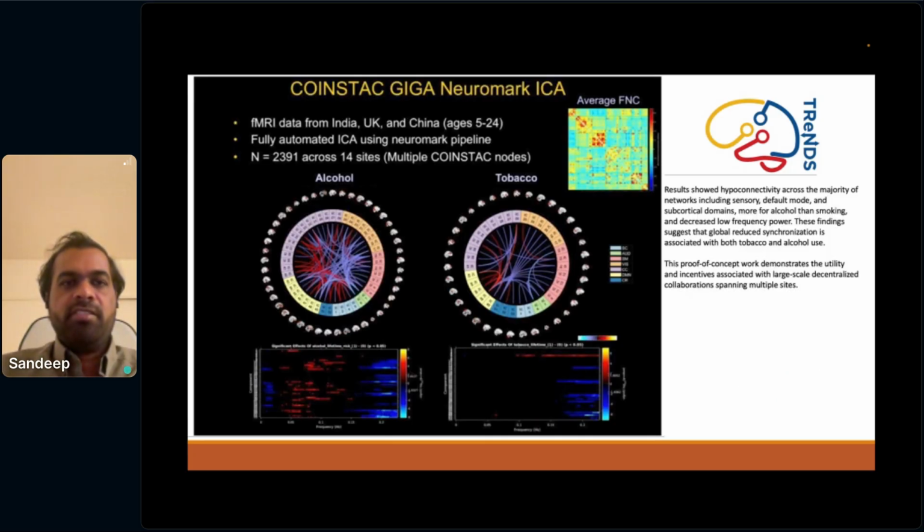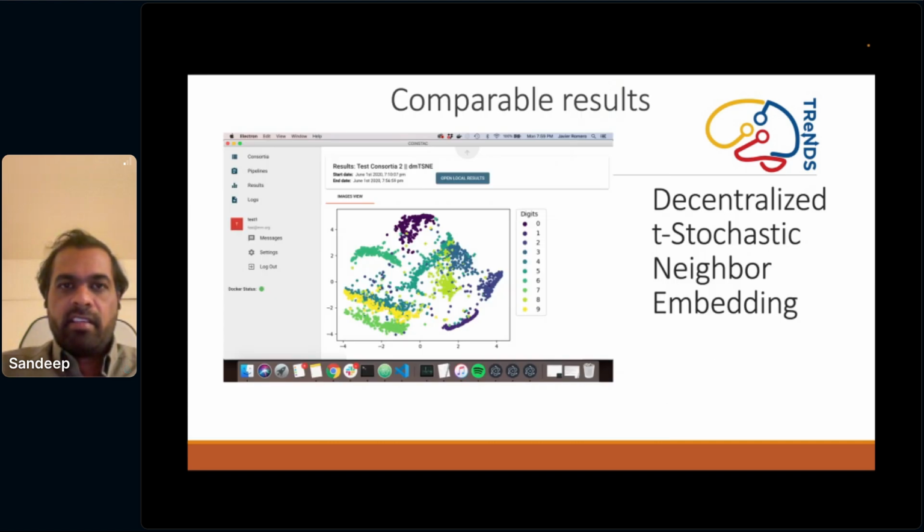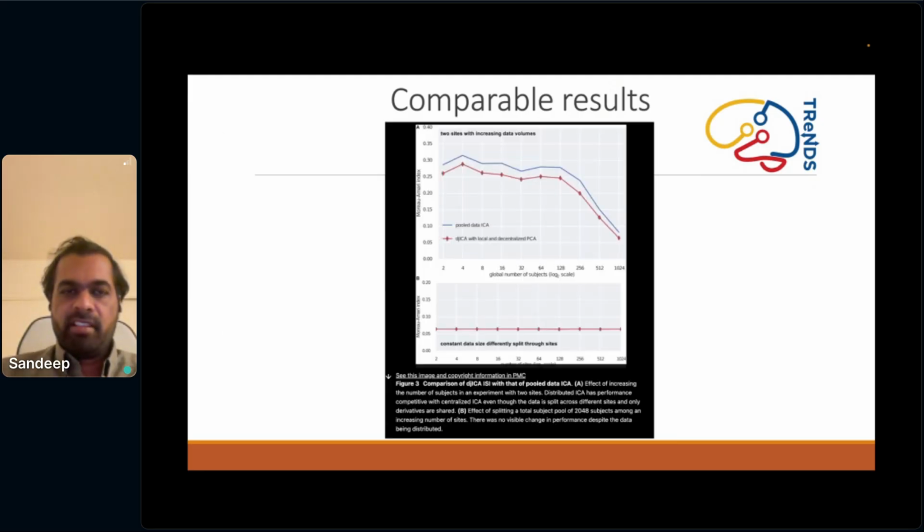We have done multiple projects using the COINSTAC framework already. This one uses about 2,391 subjects across 14 sites spread out globally. One of the main things we want to mention is that the results are comparable to if the data was pooled in a central location. So this way of running decentralized analysis is comparable to how you would run it on a single machine on pooled data. We have done multiple comparisons using different algorithms.